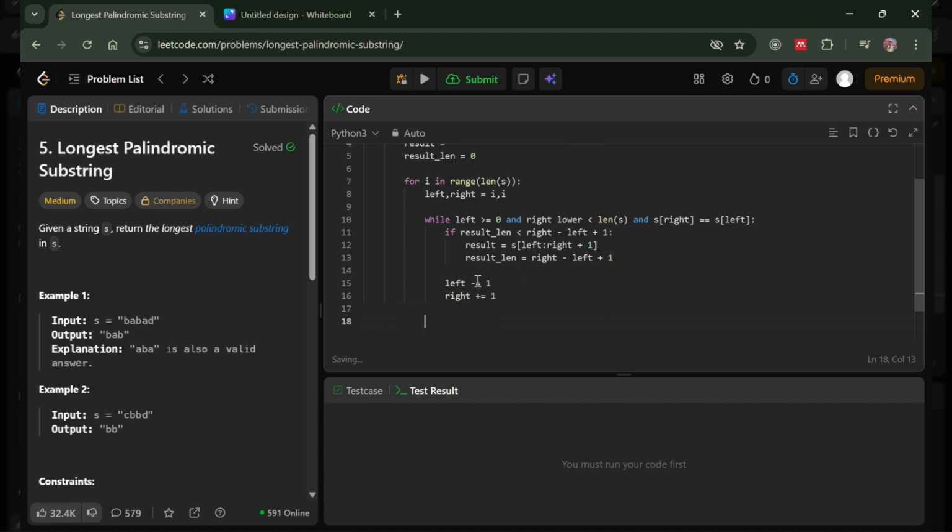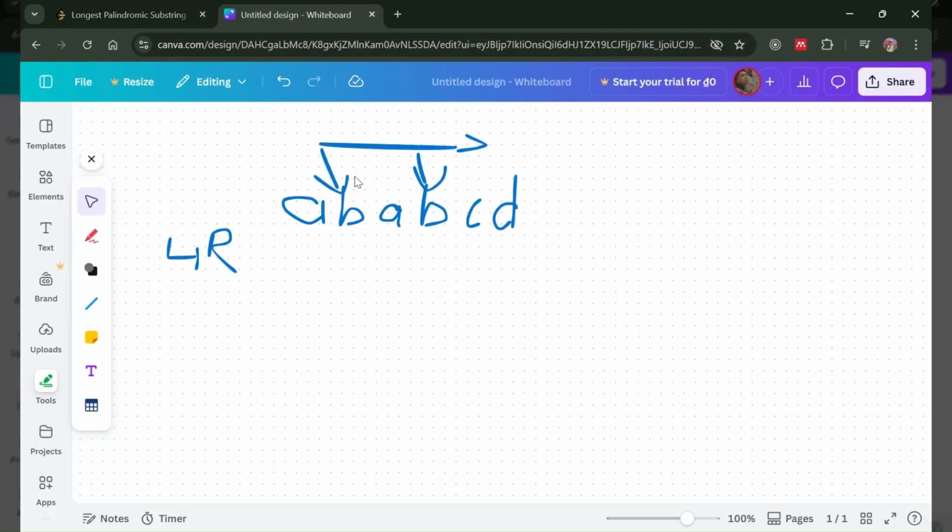Why is left minus 1 and right plus 1? For example, in the fourth loop, if right and left are standing here, we have to move left back to the previous index, and right forward by 1. Then I will check if the value at index left is equal to the value at index right or not.